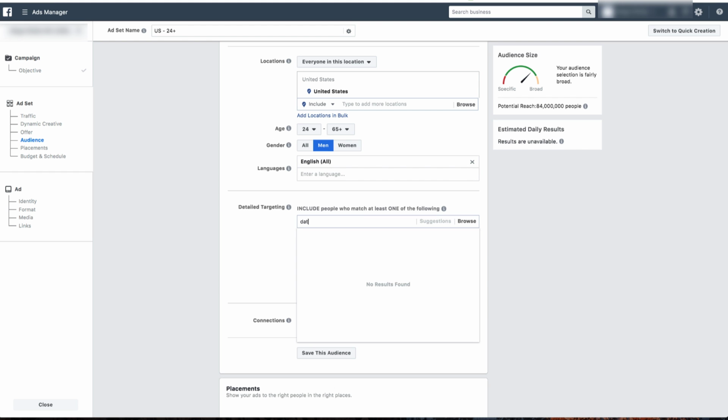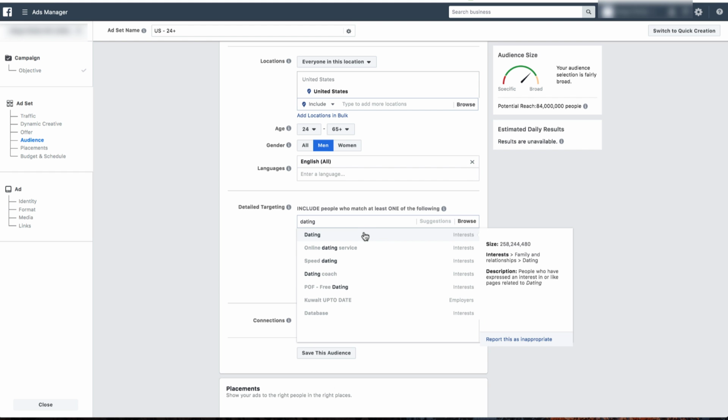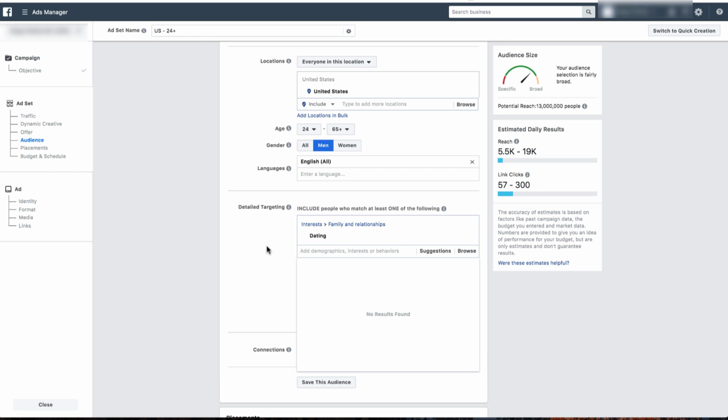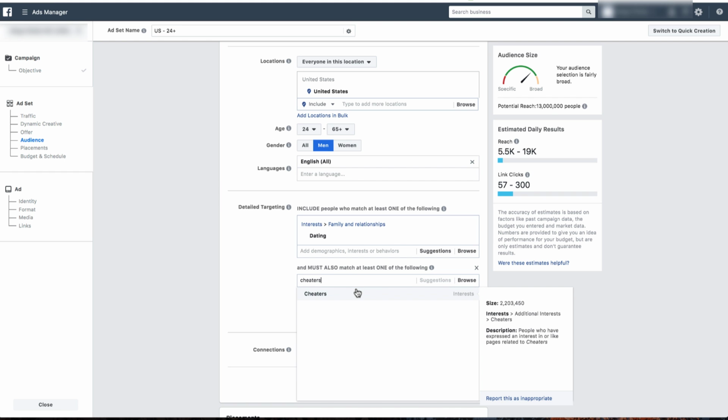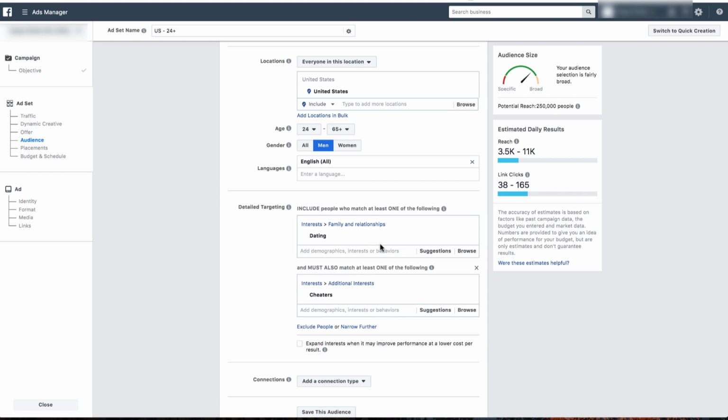So let's say dating. Men that are 24 to 65 that are interested in dating, and they must also be interested in cheaters. This is another way to target people, and this is another 250,000 people that's not in your last ad targeting. The last ones were stacked differently. So it's all about coming in here and stacking these audiences all types of ways. Now, this is just 3 ad sets.